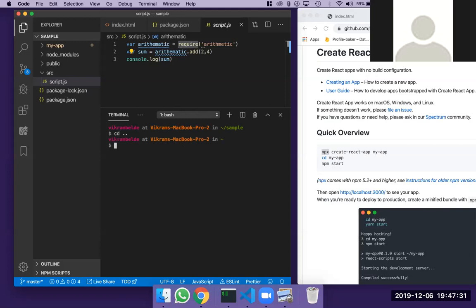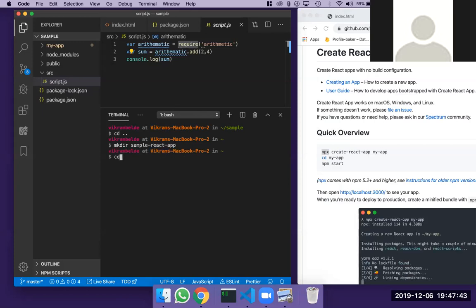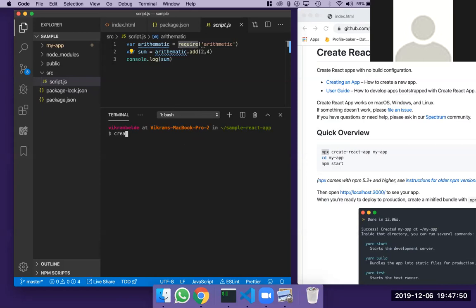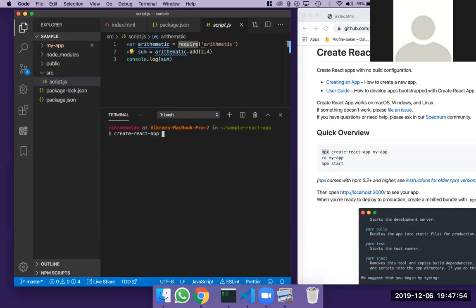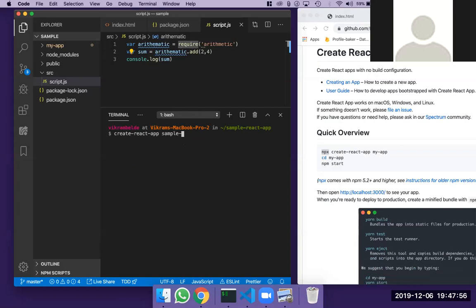Let's get out of this folder, cd sample, making another folder, sample React app. I'm just creating a folder, guys. It's nothing fancy here. And then I go into that folder. Okay, clear it up. Then I would create React app and name of my app. I would say sample app.